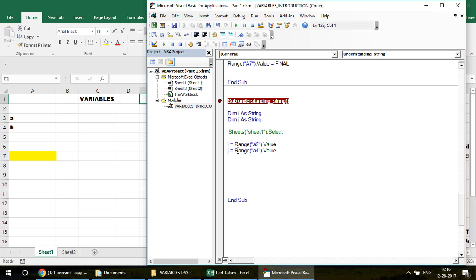Let's put the apostrophe here. You can also do this way. You can write the sheet name here and you can write it like this. You can prefix that dot range dot value. So in this case, what will happen? You don't have to go to that sheet because you can get the value of any cell from any sheet, by simply being on any other sheet. That's quite possible. There is no problem in that.